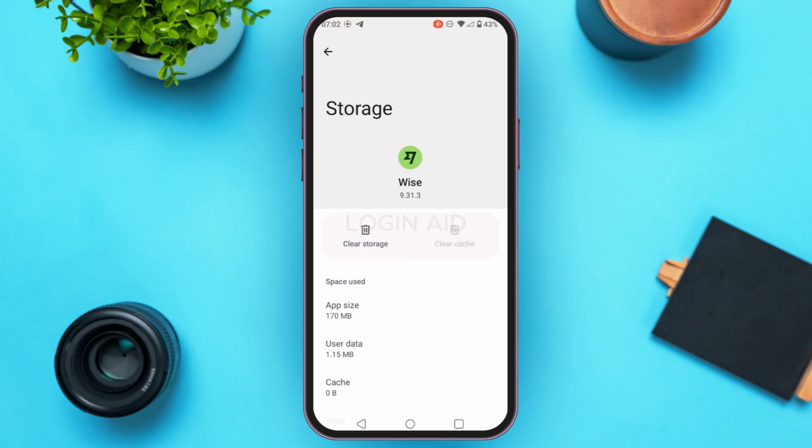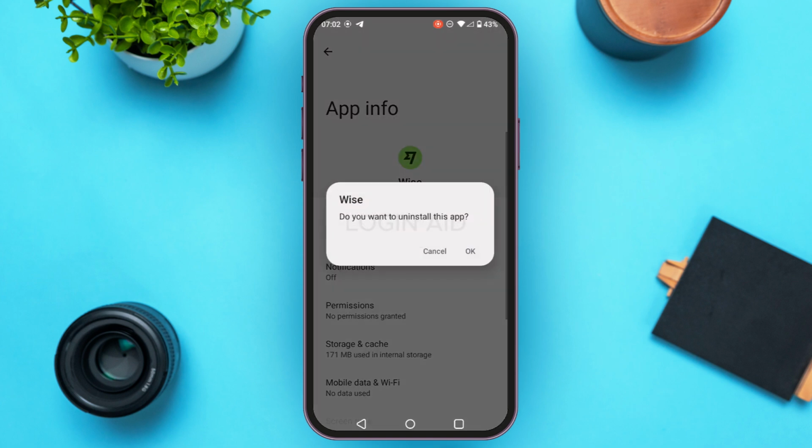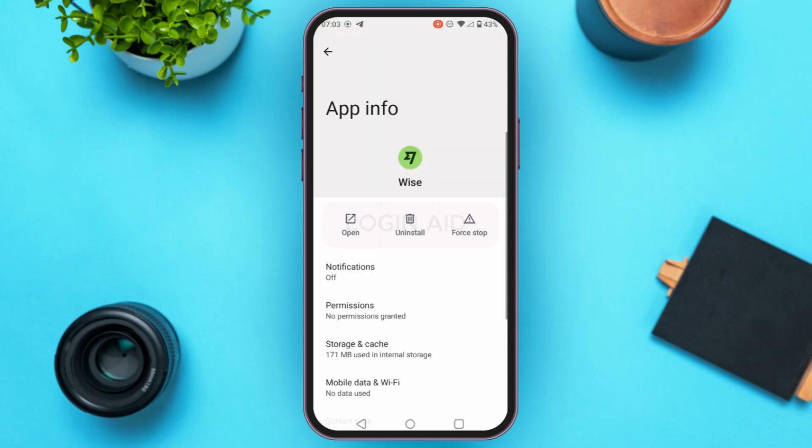If you're still not able to log in, uninstall the Wise application and install it again. After you do that, your problem should be fixed. But sometimes the problem might be with the device itself. There might be some temporary software glitches. In that case, restart your device.